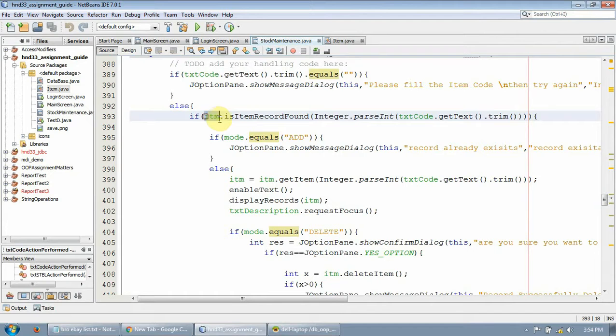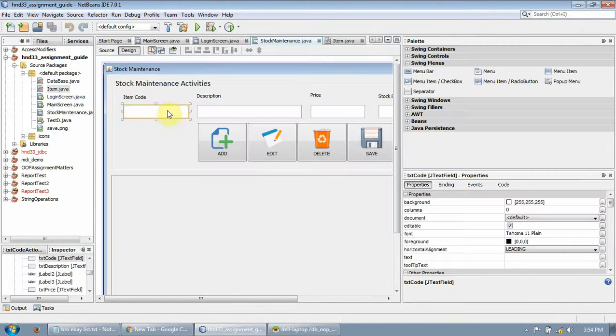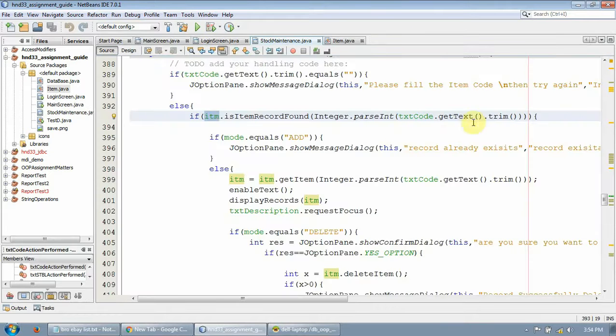So you can see ITM dot isItemRecordFound, and what we pass in there is txtCode, that is your GUI, this one, whatever you enter here we're going to pass in, and it needs to be an integer. So I'm converting that into an integer and passing. So this can be true. You can see that it will return true if the item is found, and it will return false if the item is not found.